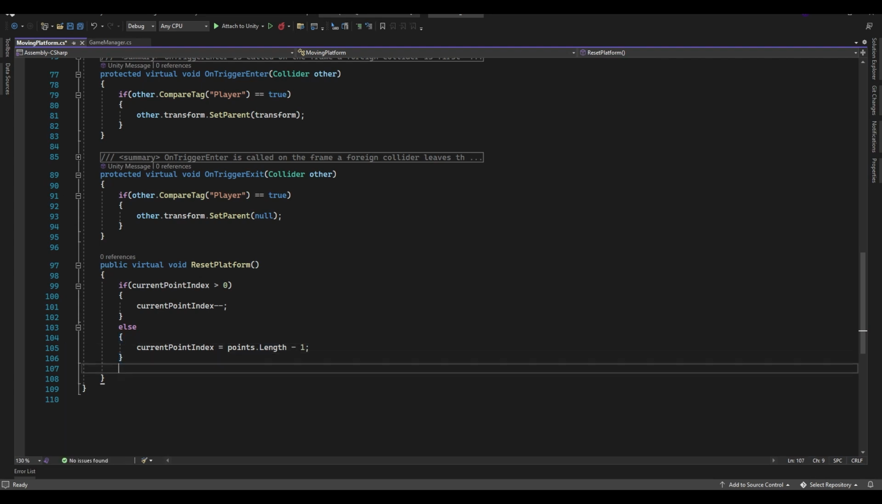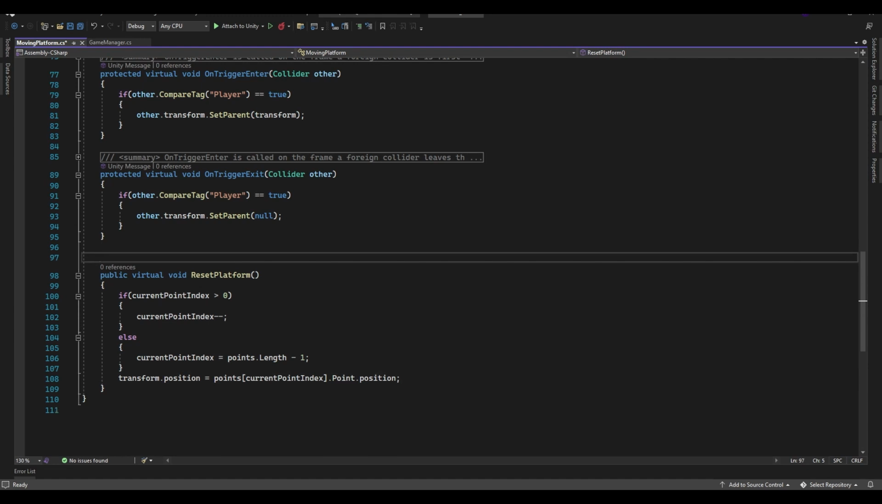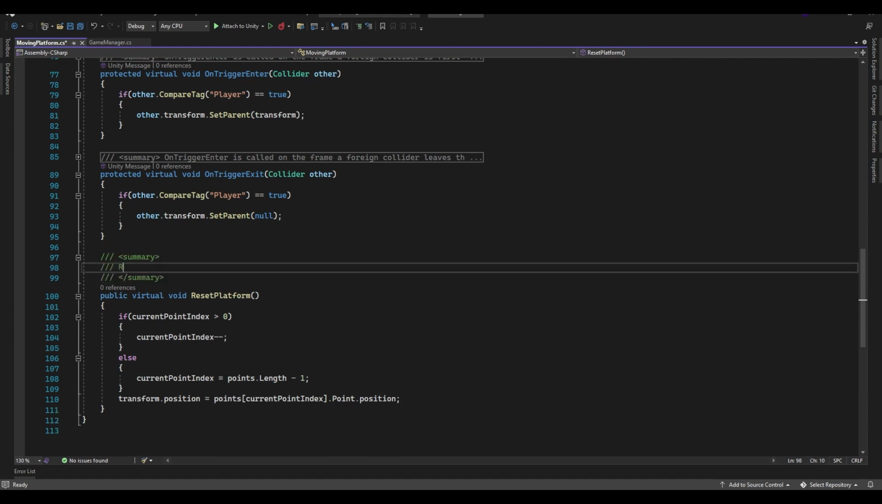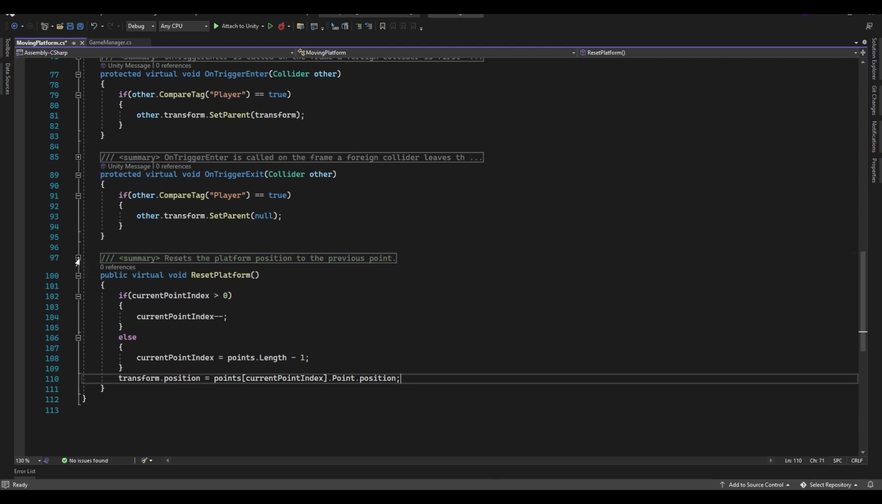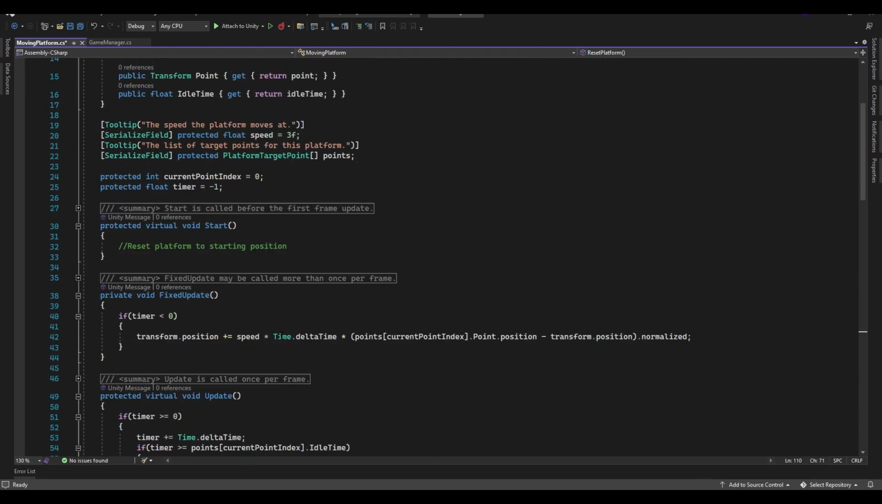Then after that, underneath the else statement, we'll reset the position of the platform. So we'll say transform.position is equal to points, and then inside some square brackets, pass it our current point index. Outside that, say .point.position. And after doing that, actually, we'll just quickly write a method summary for this. Keep it consistent. Resets the platform position to the previous point. Just like that. And after we do that, we can come back up to the start method and replace our comment with a call to ResetPlatform.